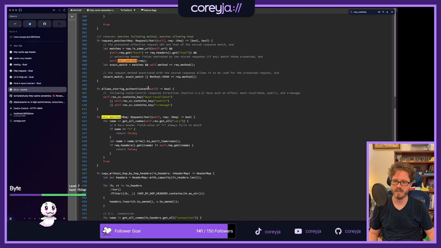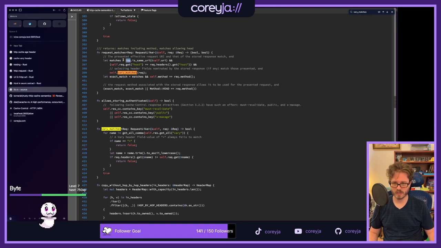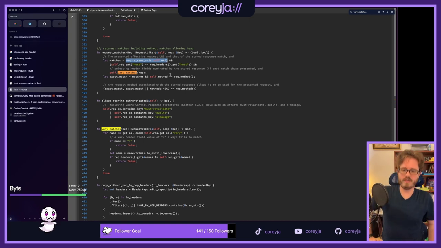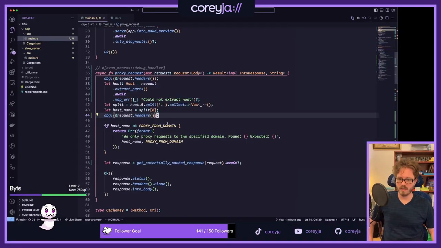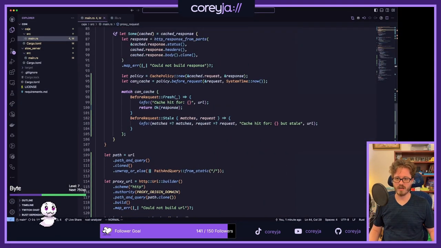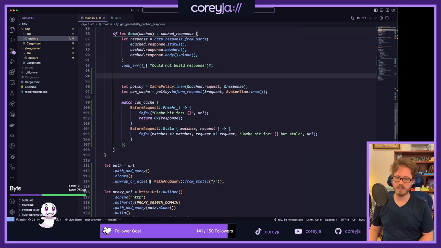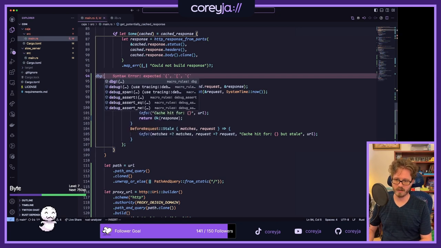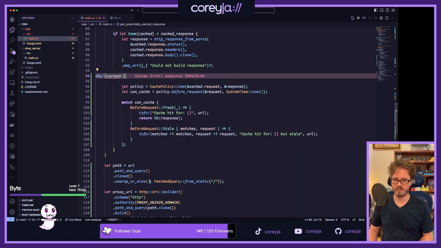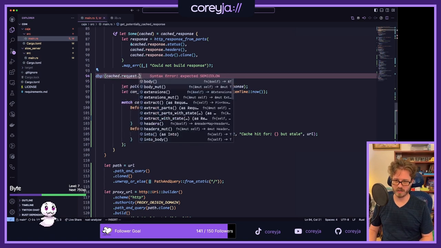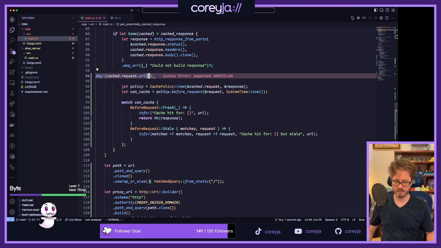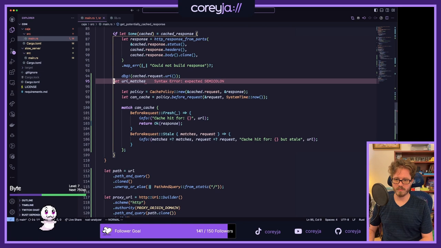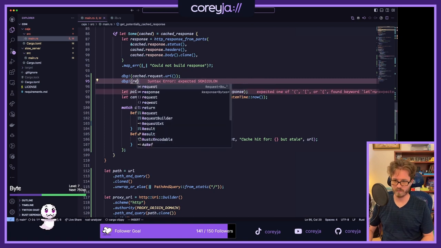This is the other one I had open. Request.is same URI as self. Okay, so self.uri, it already has the URI pulled out. Okay, that's interesting though. So where is where we're comparing the stuff? Okay. Let URI matches. Actually, let's do this. Let's debug out the cached.request.uri and debug out the request.uri. Just those two things.